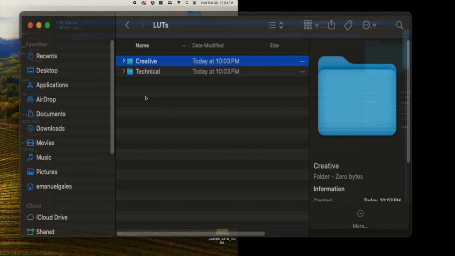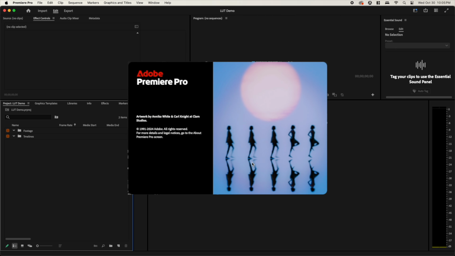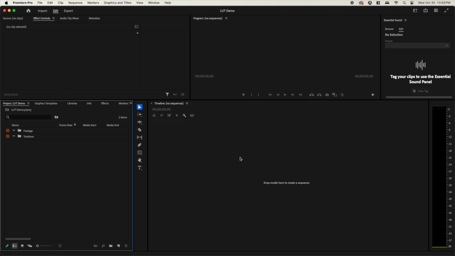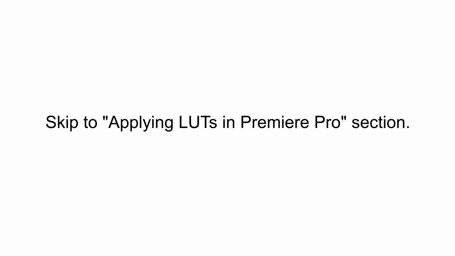Relaunch Premiere Pro and your LUTs should be available to apply to your videos in the timeline. Now you can skip to the section of this video that talks about applying LUTs once they are installed.